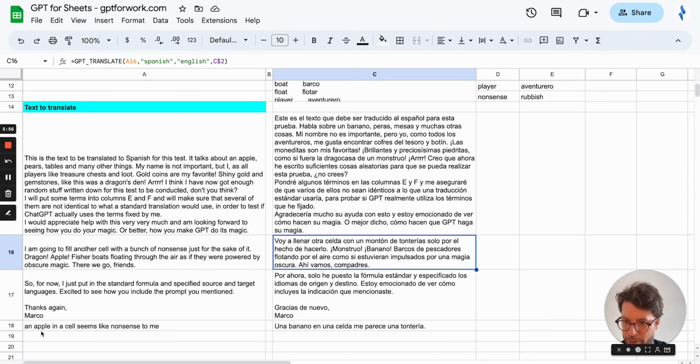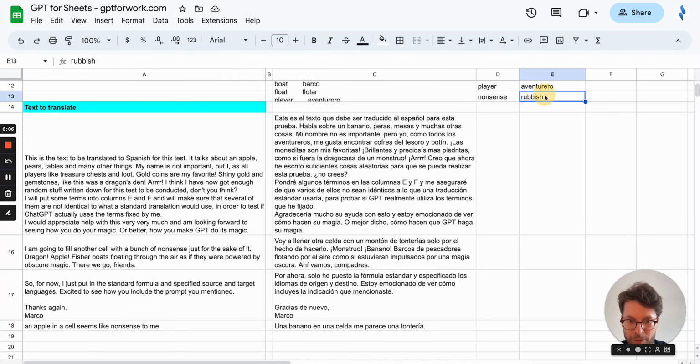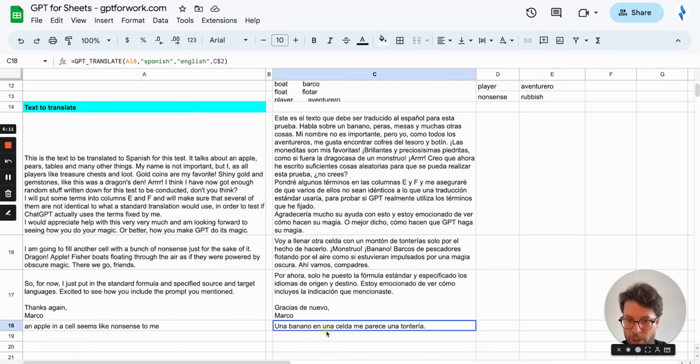But as you can see, so an apple in a cell seems like nonsense to me. Una banana en una celda me parece una tontería. So in this case, nonsense was not translated to rubbish. So it made a mistake. GPT made a mistake.